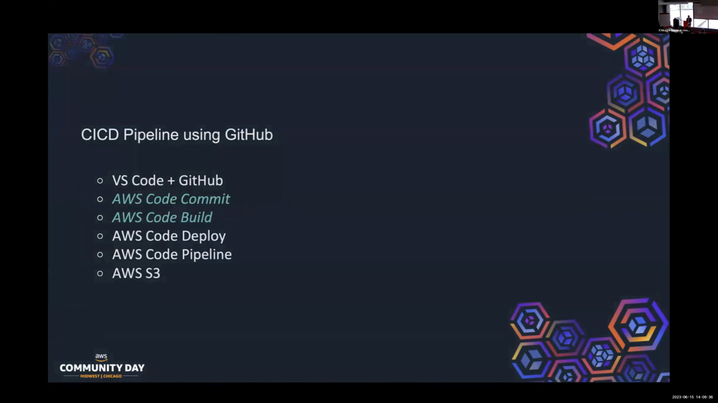So, CI/CD pipeline: many different services that AWS provides: CodeCommit, CodeBuild, CodeDeploy, and CodePipeline that puts it all together to create the pipeline. In our example, we are not using CodeCommit, reason being that I'm using GitHub, which is another popular code repository.